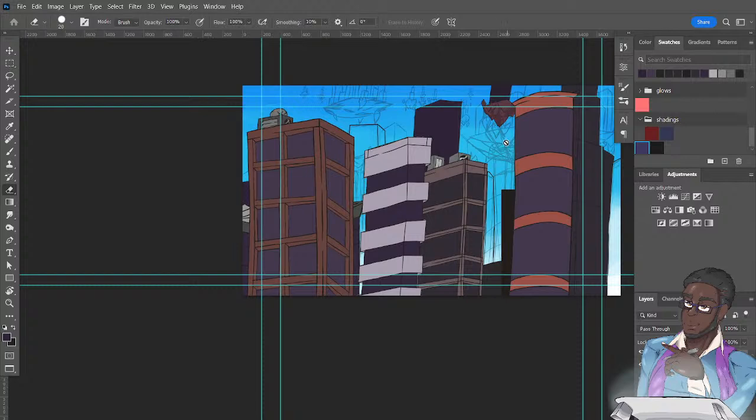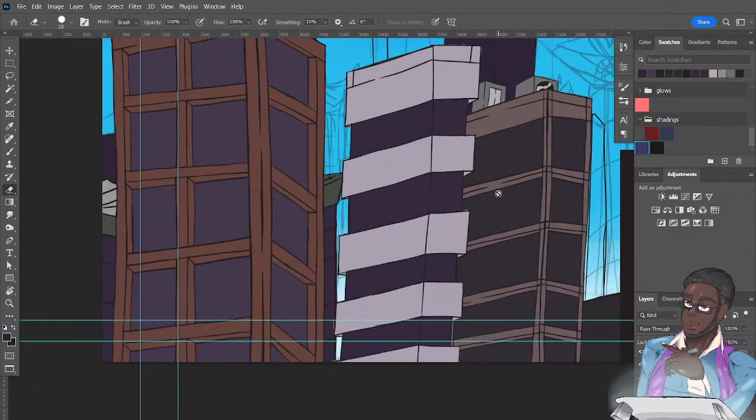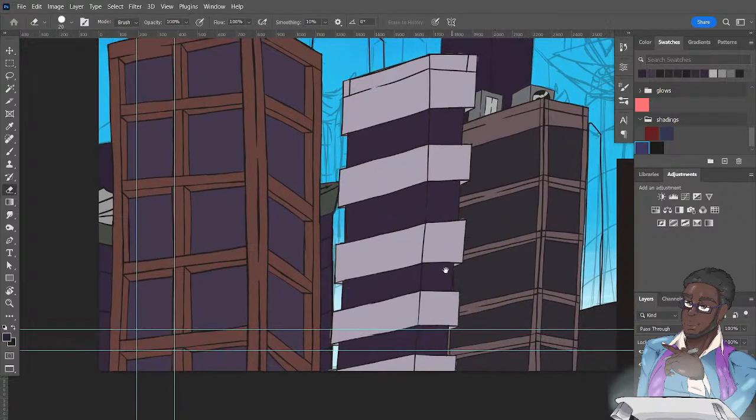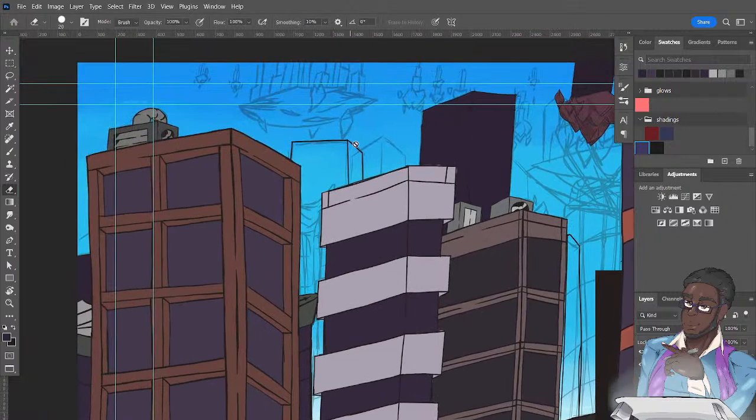I'm definitely missing this building right here. Oh, let me actually zoom in. So I do need to draw this building right here because I just don't want that gap right there. So I'm gonna draw in this building. I need to do this very tall building in the background right here. And there's also another building right here in this area.